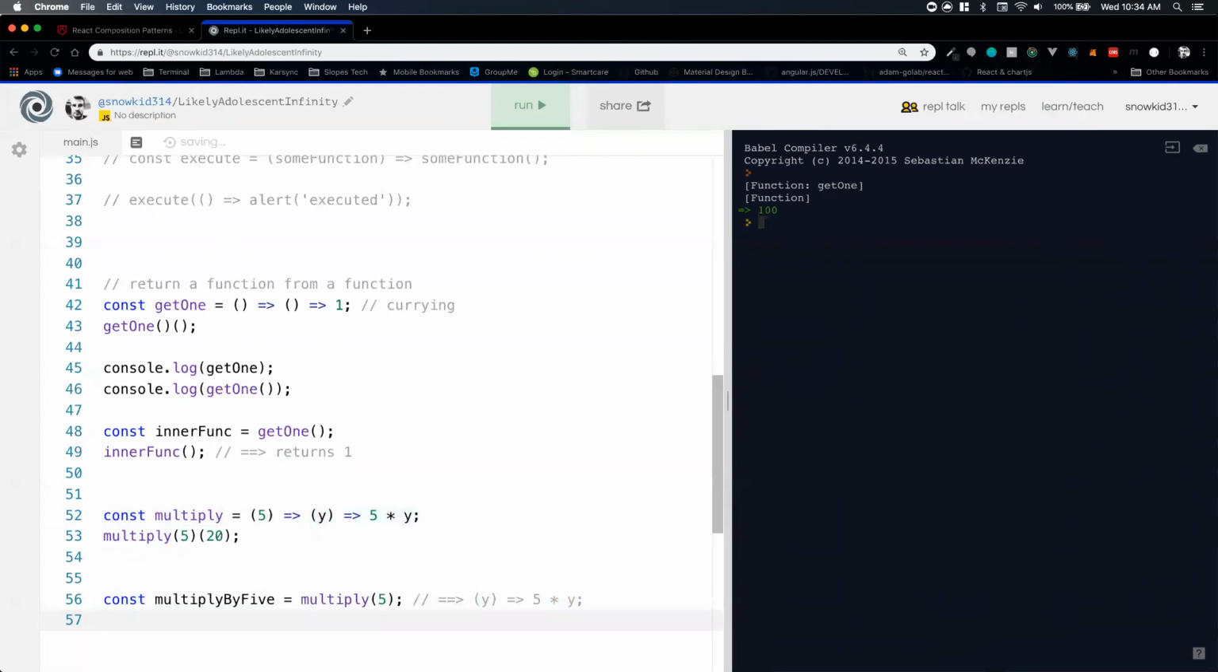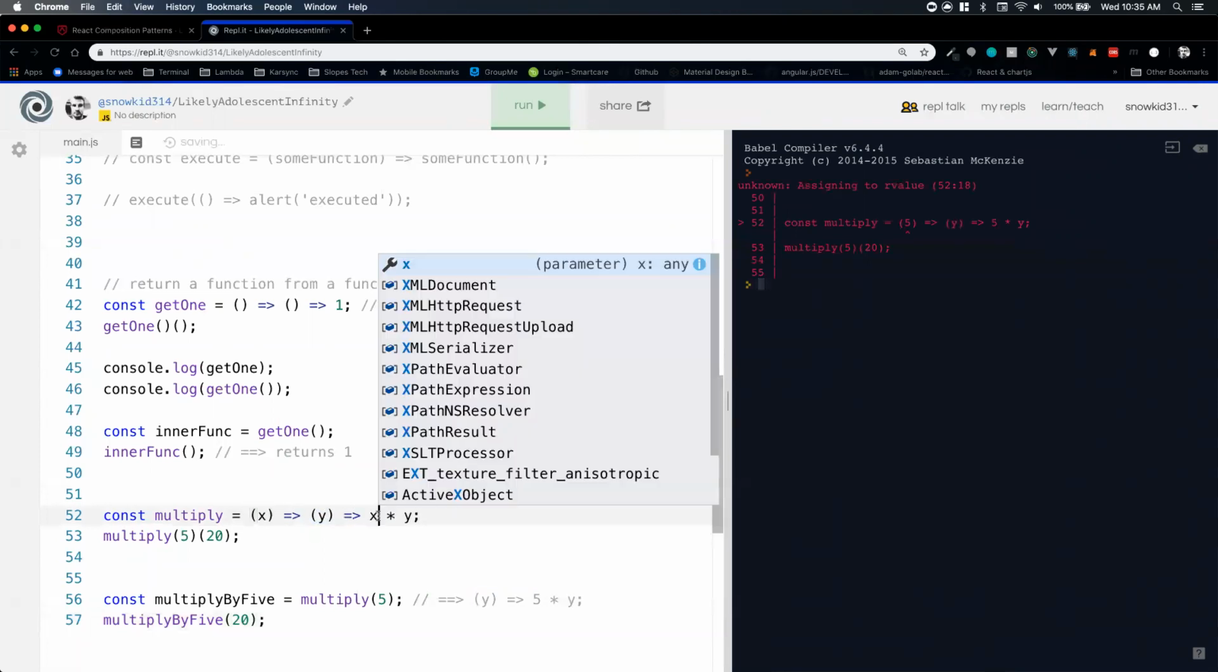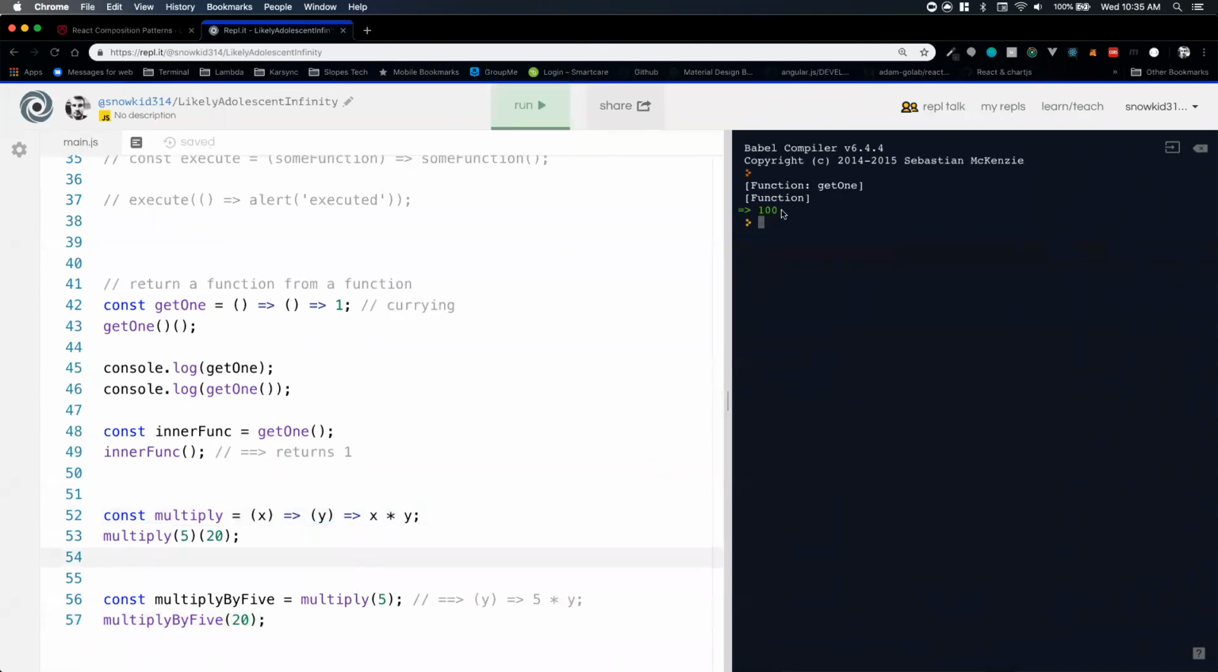So we can take multiply by 5 and invoke it by 1. Let's see, we did 20 above, right? You can do that by 20. Got to replace these back again. There we go. And we get 100 again. Or we could invoke multiply by 5 with 100, and we get 500. Because multiply by 5 is just a function that takes in a number and multiplies that number by 5.